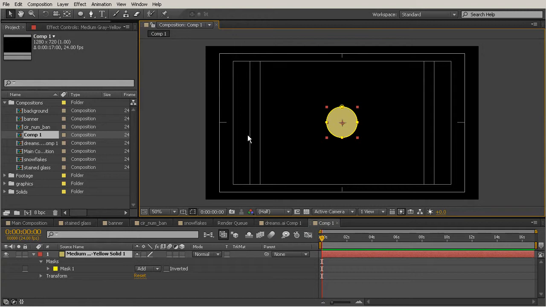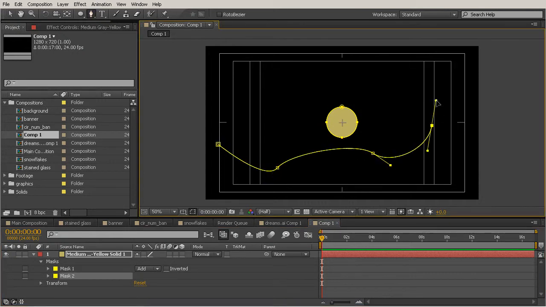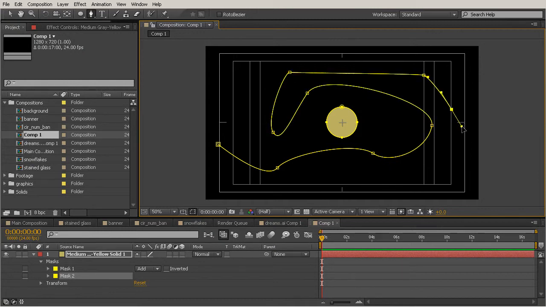So now I want to create a motion path and we're going to do that with the pen tool. So with my medium yellow solid selected that's creating my circle, I'm going to grab my pen tool and then just draw a path here on the composition. And it doesn't have to be in any particular order. This is just for practice.